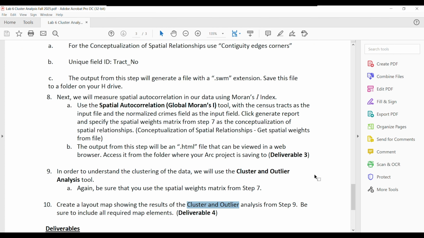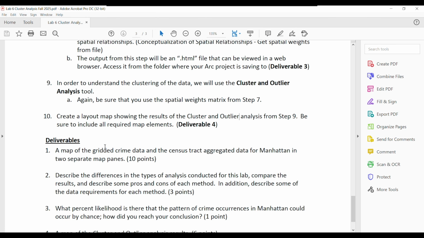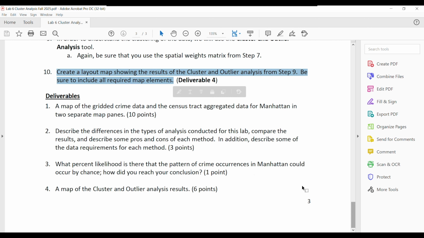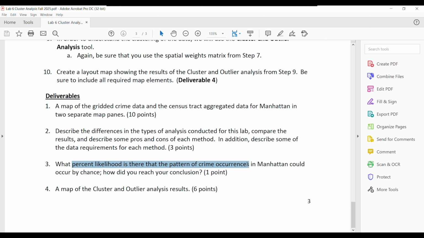So this is another part of the deliverable, and the deliverables have been listed very clearly here. Please don't forget to provide any of these, so you're going to miss points if you forget to provide any of them. Very first you have to provide two maps, then you have to provide a description of the next tasks, and answer these questions. Similarly, at the very last, you can see that you have to give me a map of the clusters and the outliers analysis results.